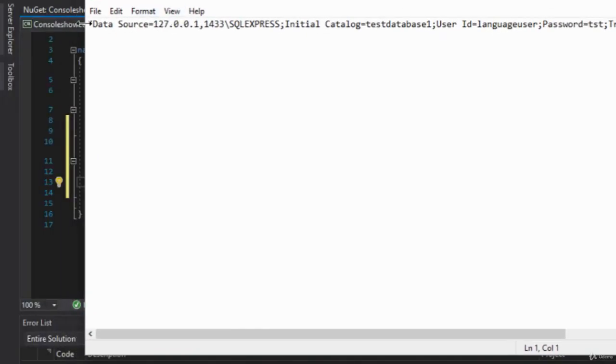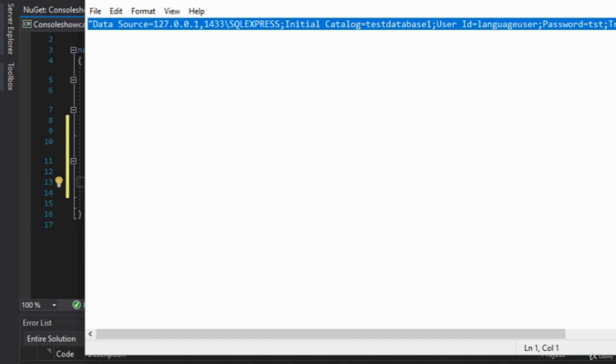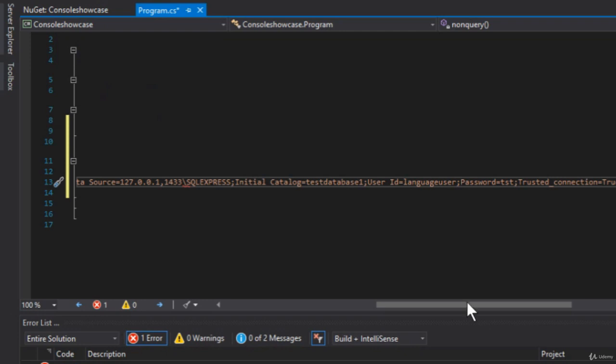Right here I have it. And I will just copy it and paste it right here. So, as you can see, you should have the connection ready, and you will be able to just paste it. You shouldn't rewrite it every time, because it is very easy to actually make a mistake in one of these connection strings. So once you have one working and tested, you just copy it and paste it again.